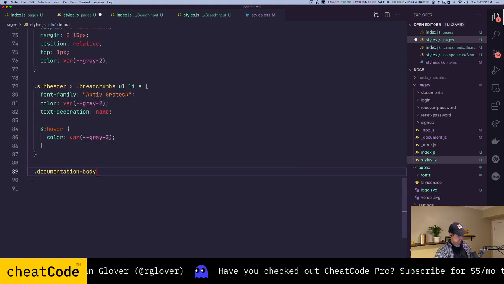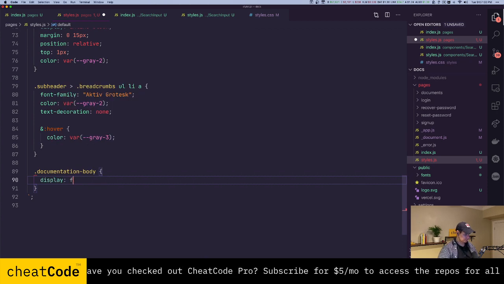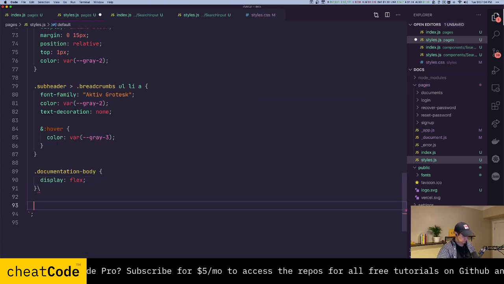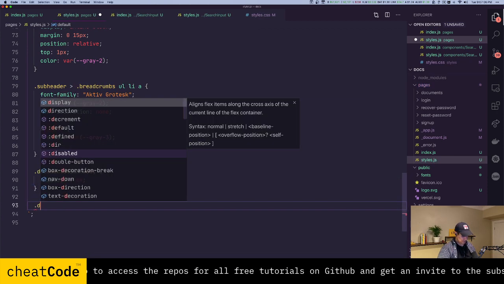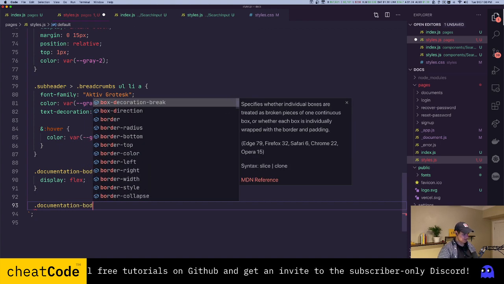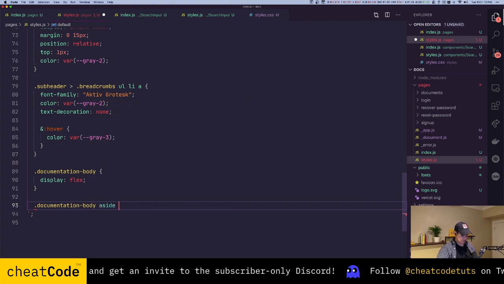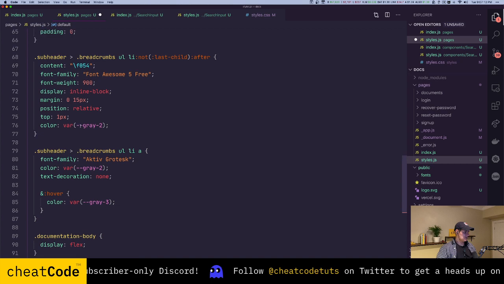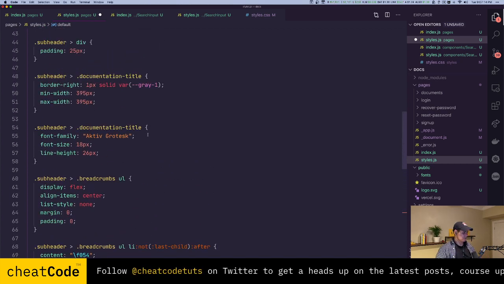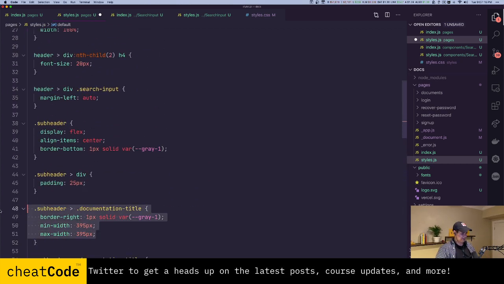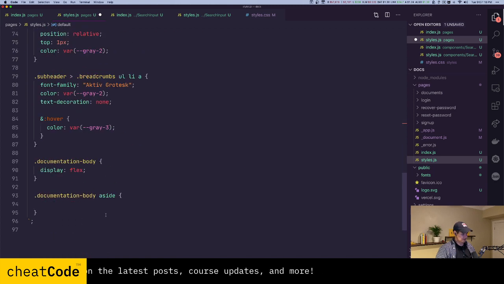is display flex. So we're going to say documentation body aside. And now this is the cool part about doing it this way, is patterns start to repeat, and so your job gets a little bit easier.